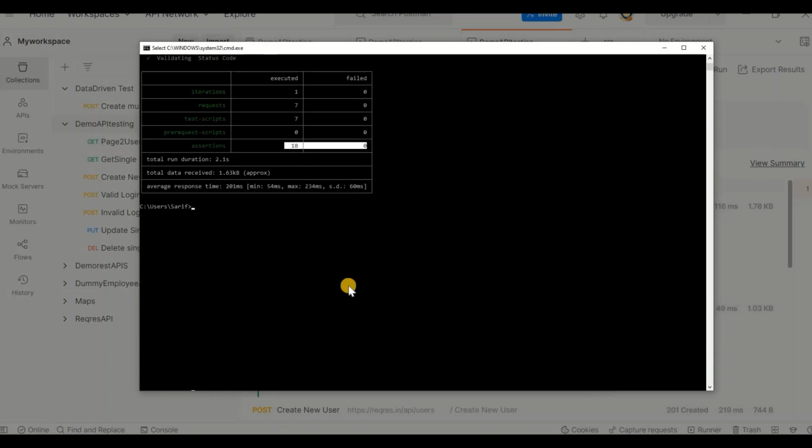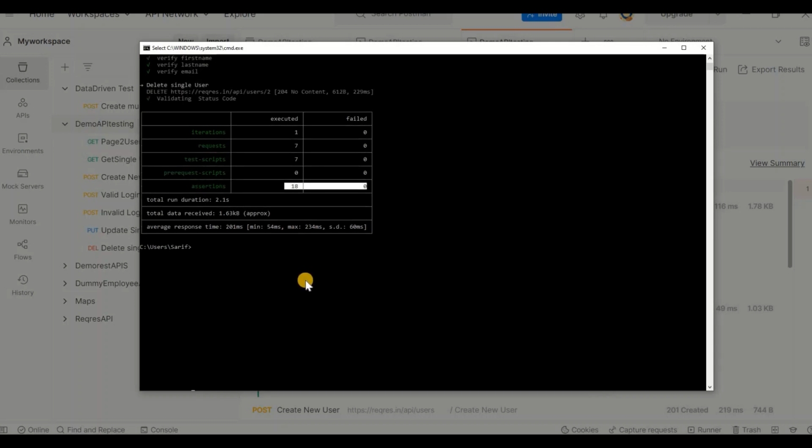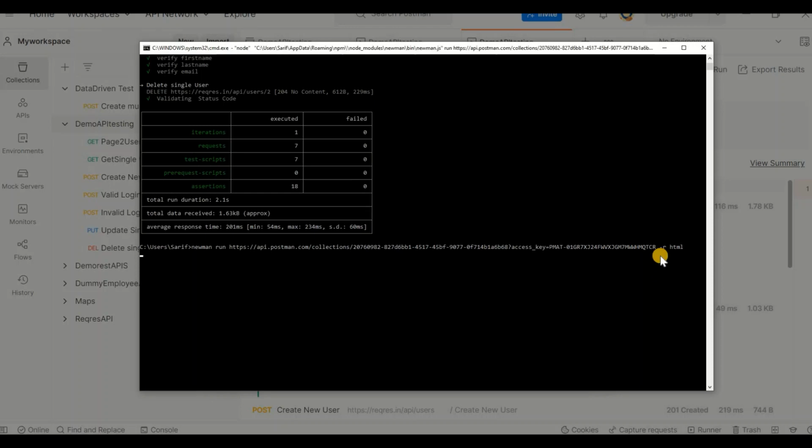And again, if they want to create an HTML report, they can do it also. Same thing they have to do. They have to type the same thing, just Newman run, paste the API link, and at the very end -r, which stands for report, and then html, right? Hit enter and it will create an HTML report.